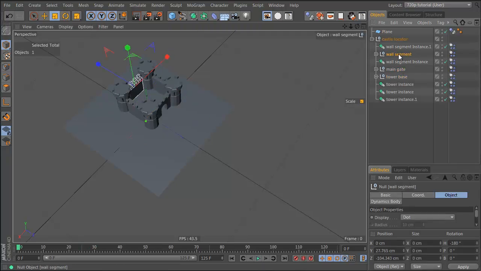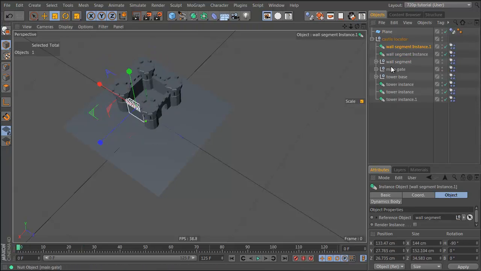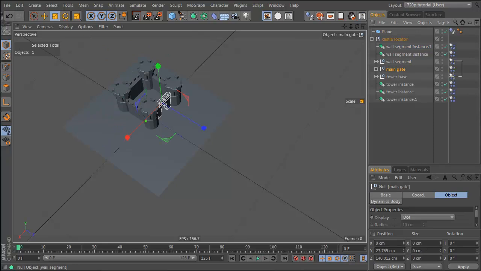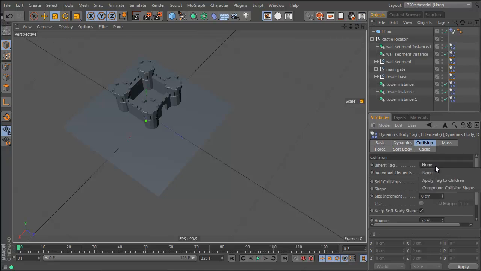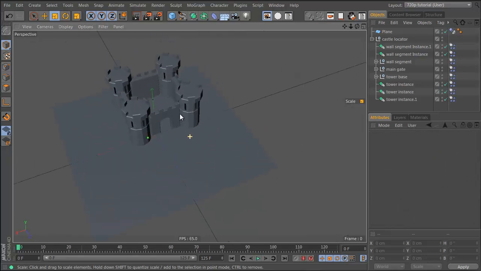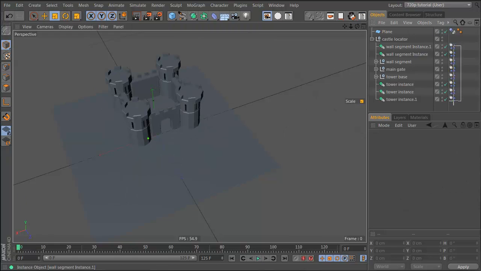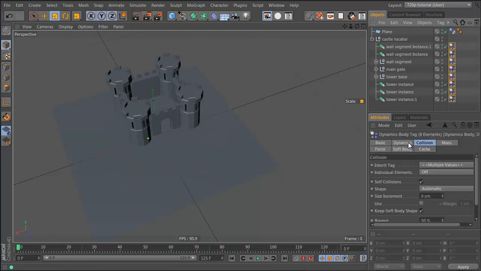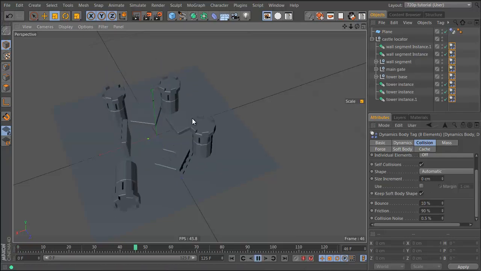Yes, because these, see these instances, they're fine, but the objects that are actual objects, that's where we need to select all these tags, and we need to go to dynamics, and collision, and we need to go compound collision shape for inherit tag. And now if we press play, there you go, everything collides. So don't forget, on these guys, let's turn off self collision, let's put our friction up to 90, and our bounce down to like 10, and let's press play. There you go, much better.